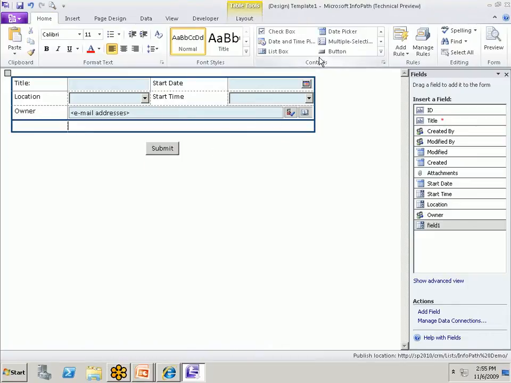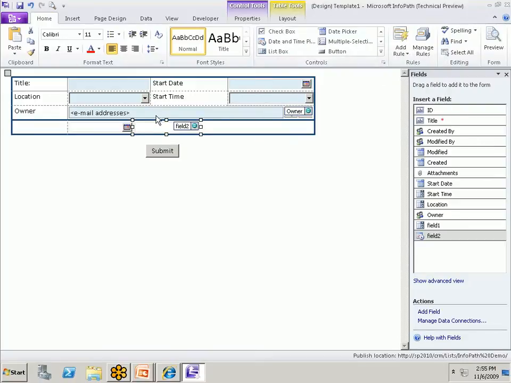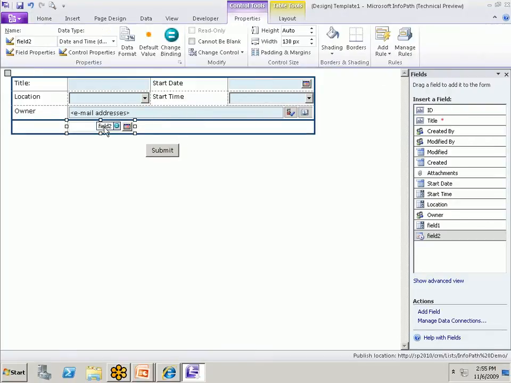And we'll just do a simple a field here. Throw it in there. And then we'll just give it a title and call it end date. And what you're going to see is when we publish this, now that new column is going to be available in SharePoint, which is pretty amazing when you think about it.